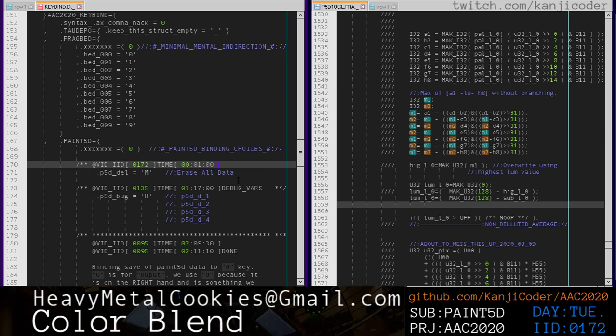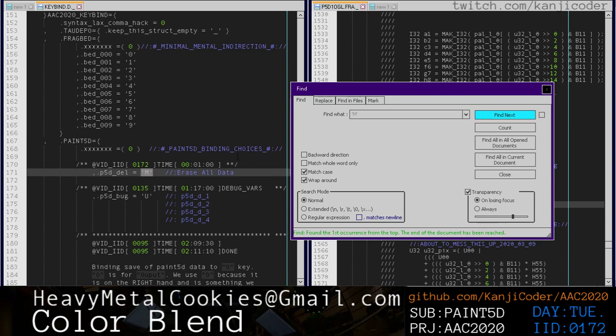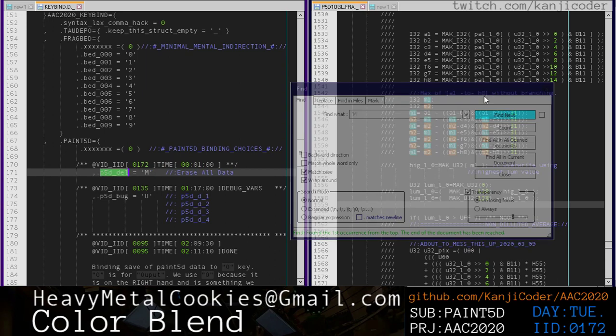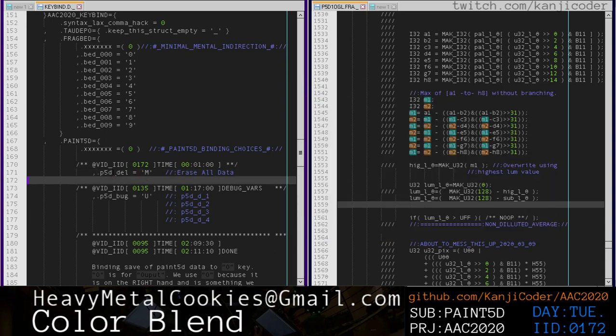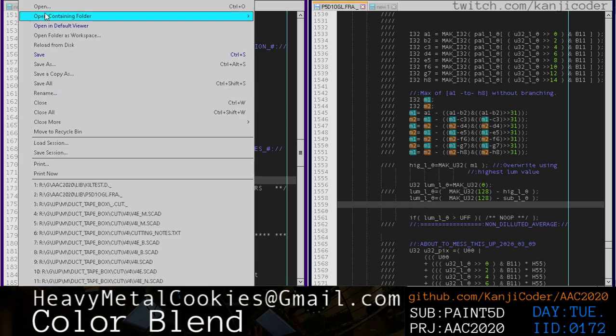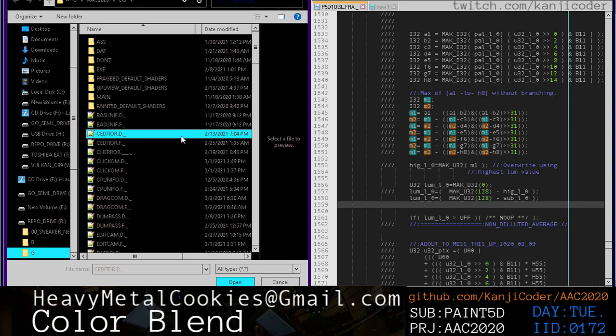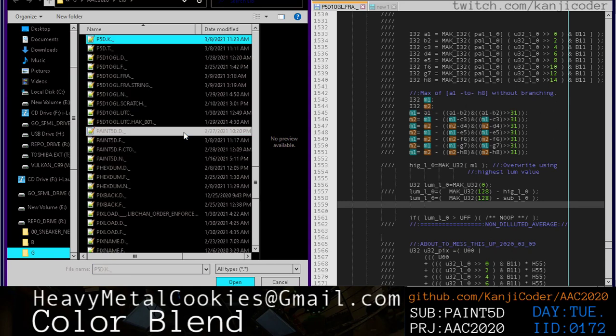Okay, so at 1 minute, and we're going to use the M key to erase all data, because if we look for an M in this file, we can't find an M, right? So delete key is going to be this, and then we'll go into the PAINT5D keyboard stuff. So let's go P5D, and now we have K for keyboard.